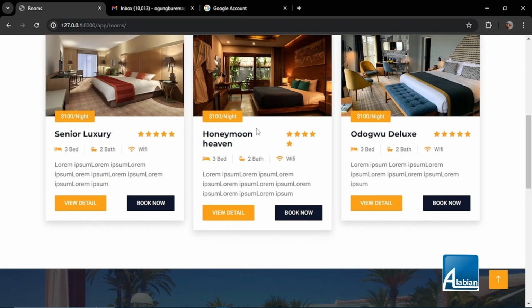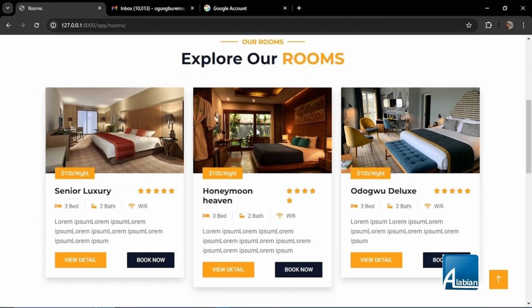I hope you understand this very well and you can try it on your own. Everything here is just the same thing we did in our index page. We are just doing the same thing in this rooms page.